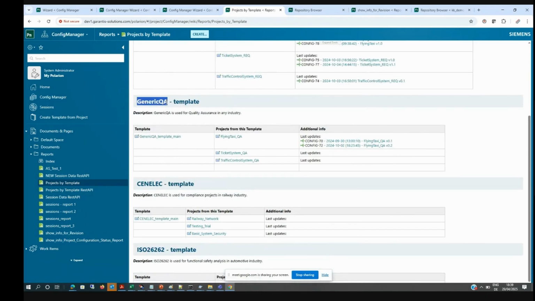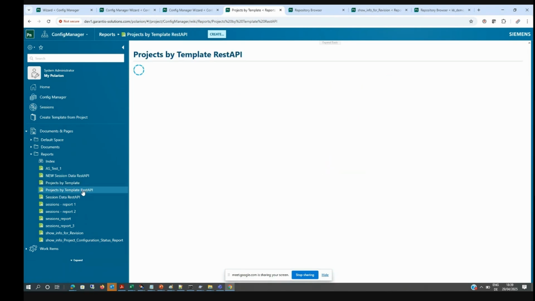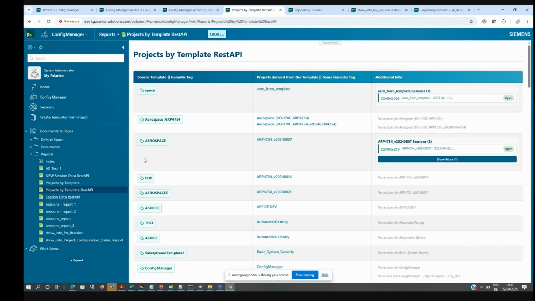So if you have quality assurance templates, then these are your projects which are created from the template, and these are updates which you have done. And let's look, let me see. This is a similar table, but here we are working on filtering and also the way how to edit the fields. So this is what we see here.